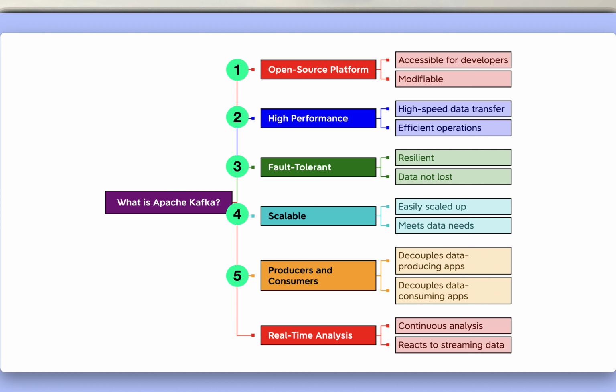5. Producers and consumers. Apache Kafka decouples data-producing applications, producers, from data-consuming applications, consumers. 6. Real-time analysis. Organizations use Apache Kafka for applications that continuously analyze and react to streaming data.